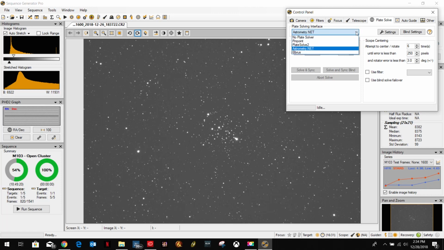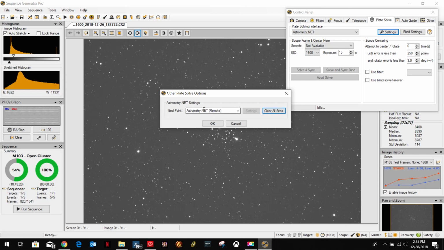I have attempted to install local plate solving software, but I have yet to get it to work. If I ever do get it to work, I'll try to remember how I got it to work. I'll put up a video for that, but for now, I just haven't been able to get it to work. So I keep it on astrometry.net. My settings for that, real simple.